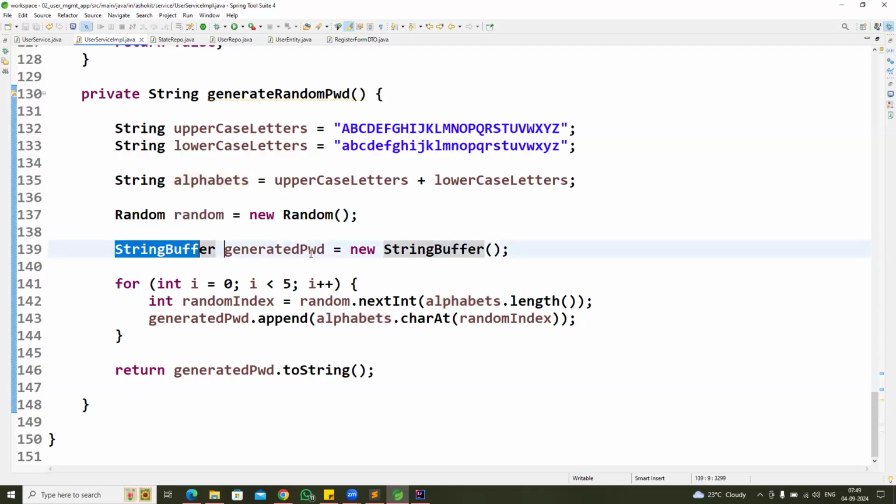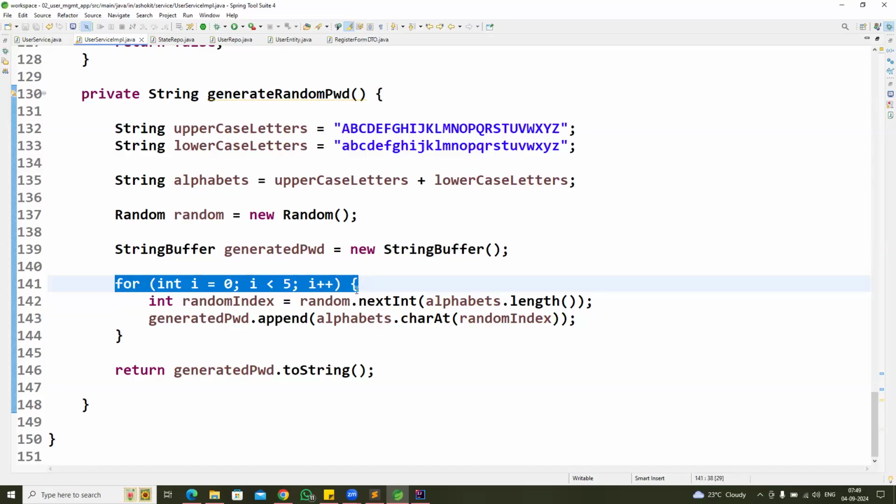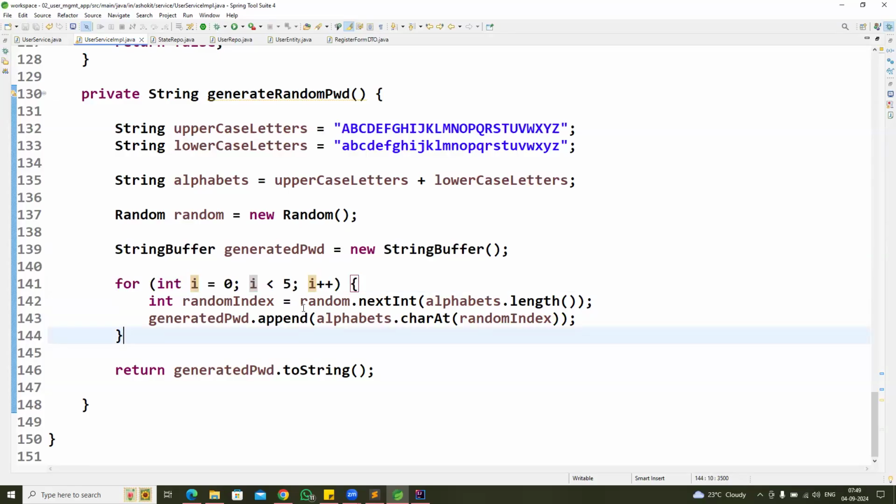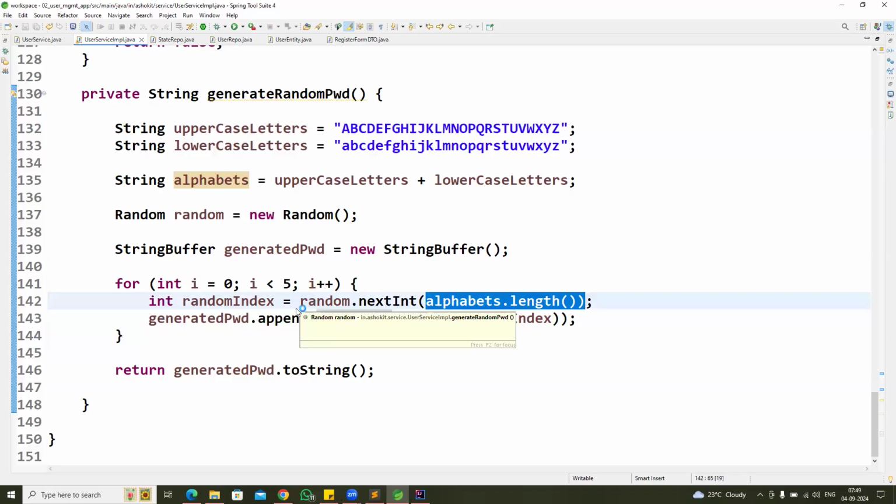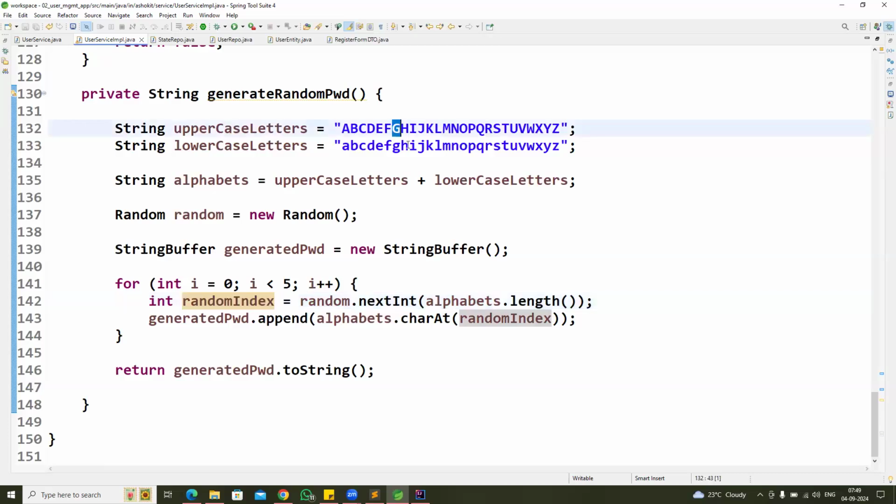Then I am taking one string buffer to prepare the password, and writing a for loop: i equal to 0, i less than 5, i plus plus. So 5 times my loop is going to execute. Every time, random dot next int of alphabets dot length. The alphabets length is 52, so you take any one random number from 0 to 52, and based on that random number you get the character at that index.